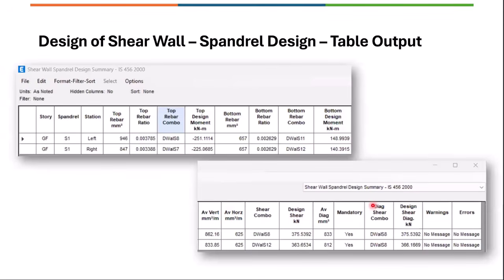All right. And the table output is going to give you the same left and right. And you can look at the warnings and errors in the table when you're looking at multiple spandrel outputs.